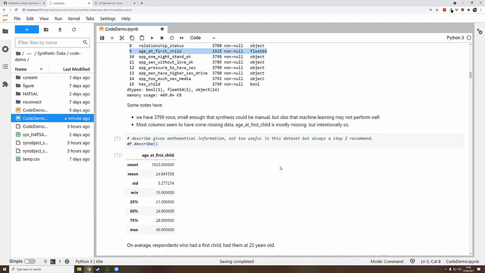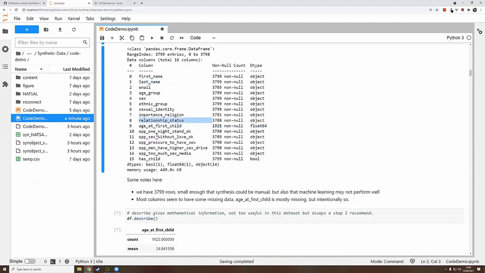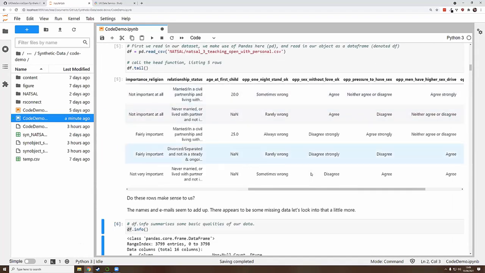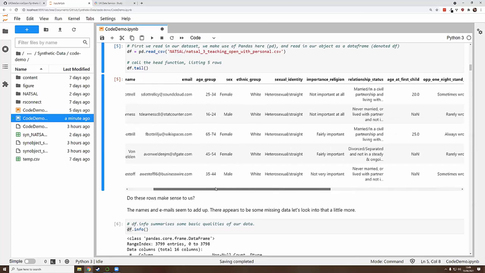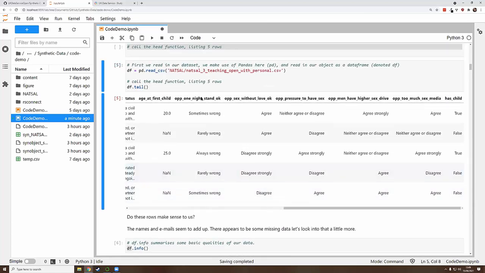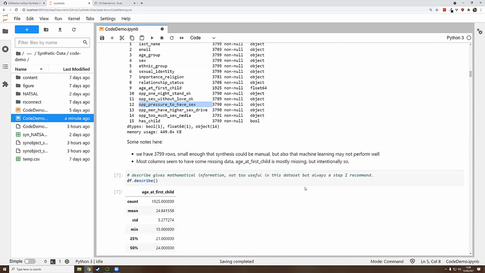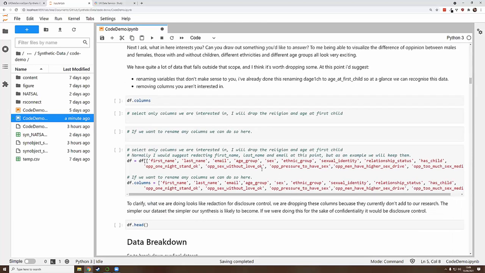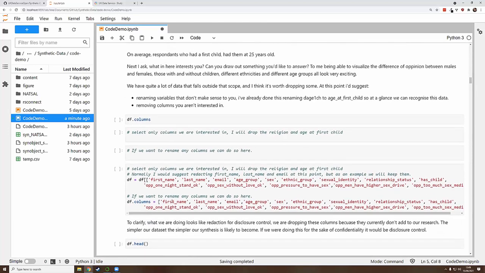I'd also suggest, I've already renamed all these columns, but a lot of them had quite strange names that weren't easy to recognize at a glance. You couldn't really inspect this table and make sense of who you're looking at. But I've already renamed that, and I would suggest if there's anything in here that you're not interested in, dropping that from the data set as soon as possible. We can always come back to it later. So I've already got all that here.